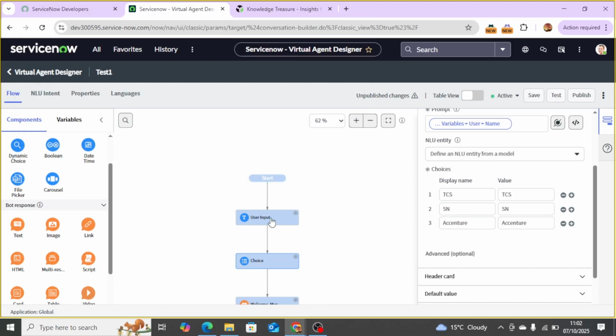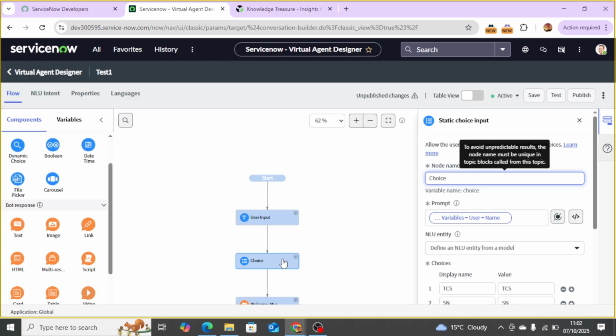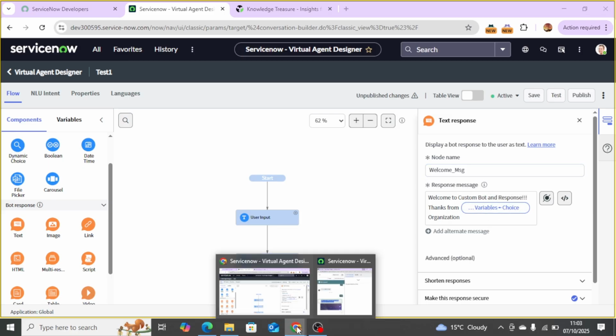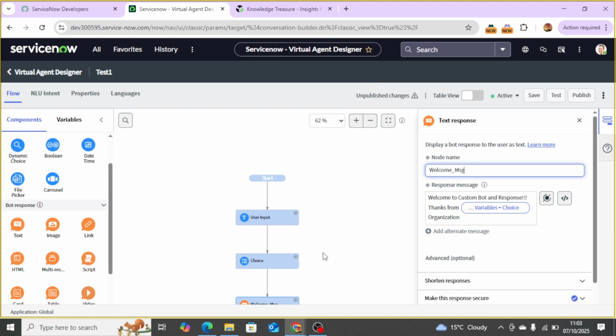Where is it defined? I'm going back to the flow here, into this bot response. Here you can see the bot response related items. I hope you are clear. I'm opening this welcome message, where I put: welcome to custom bot and response. Thanks from. I have selected the choice from here, so it shows thanks from this particular organization. If you open this item, you can easily map it. Welcome to custom bot and response. Thanks from this particular organization. Next, what is it showing us?